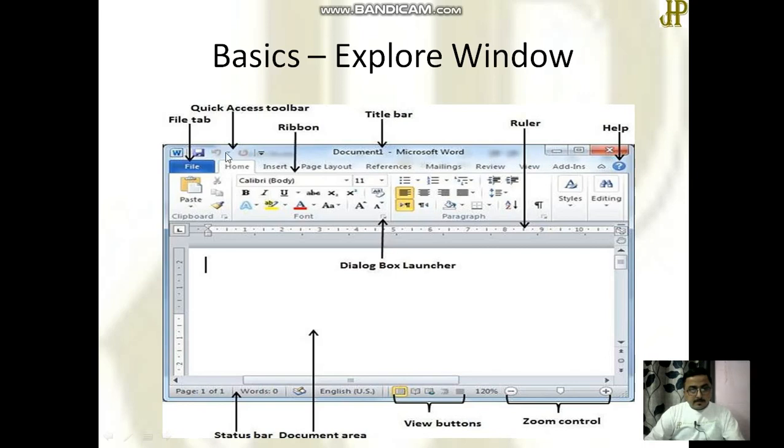This is the quick access toolbar. Whatever the functionality you have chosen frequently can be stored here. This button is for help. Whatever the properties seen here are lesser, and if you want more properties in it, you have to click on this button known as Dialog Box Launcher.